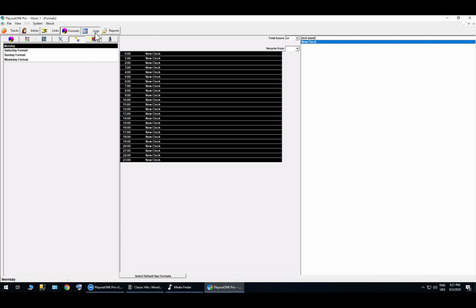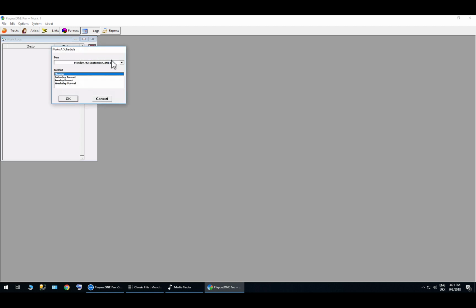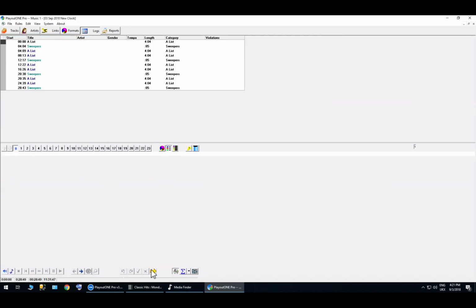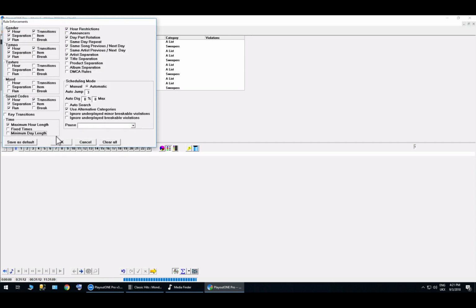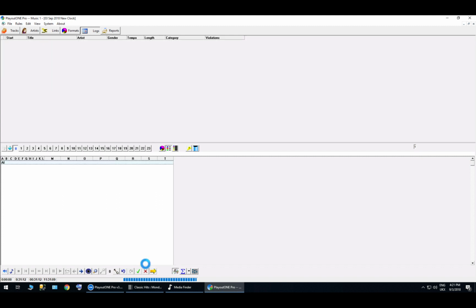But in essence, the way that a log is generated is we would generate a log in Music1. So we're going to generate a log for 3rd of September. And we are going to run the schedule. We've not applied any rules to this database so that it just schedules on its own. We can just clear that minimum day length off because it's telling us that we don't have enough content in the day to generate that log, but we've cleared that off now.